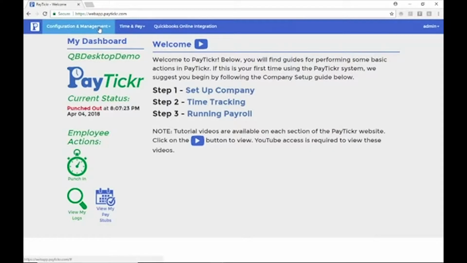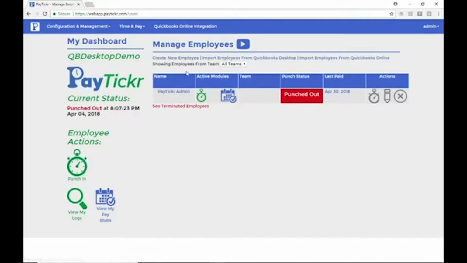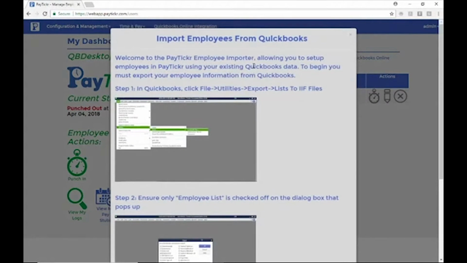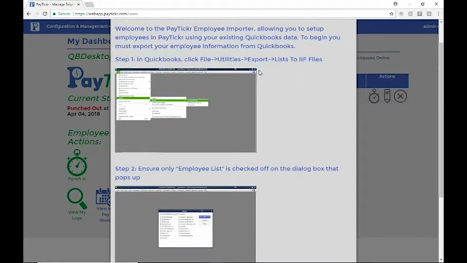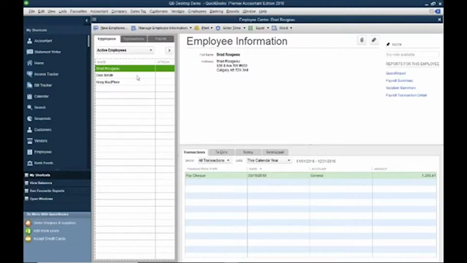So to import the employees, you're first going to want to go to Configuration Management and click on Manage Employees. So you can see here we don't have any employees other than the administrator. So to start importing employees, we click on Import Employees from QuickBooks Desktop up at the top here. So we click on that, and then we want to follow these steps to export the employee list out of QuickBooks. So we've got these 3 employees.